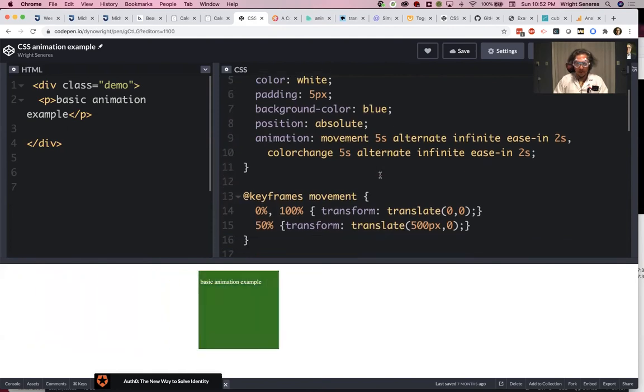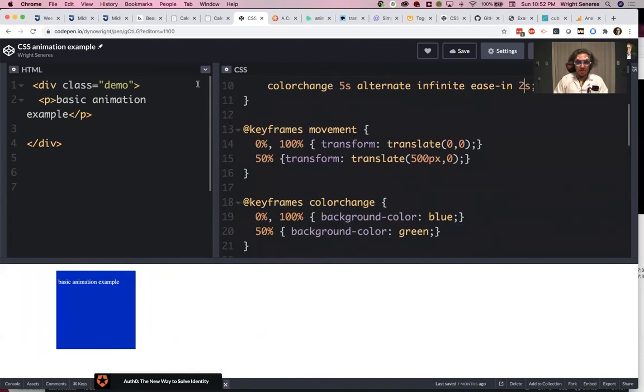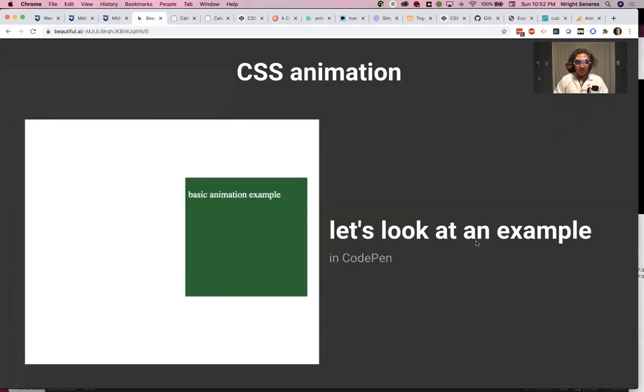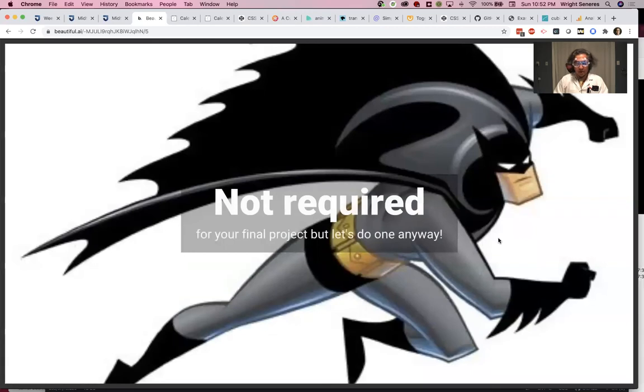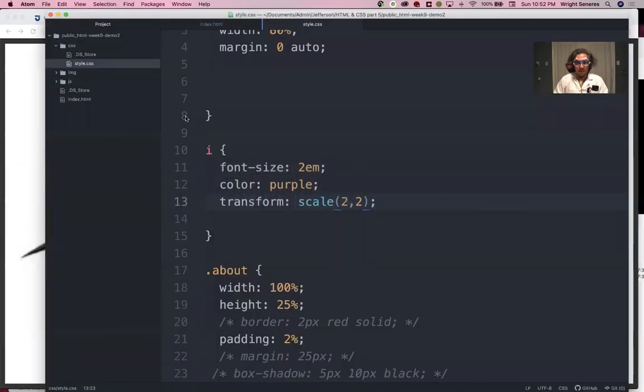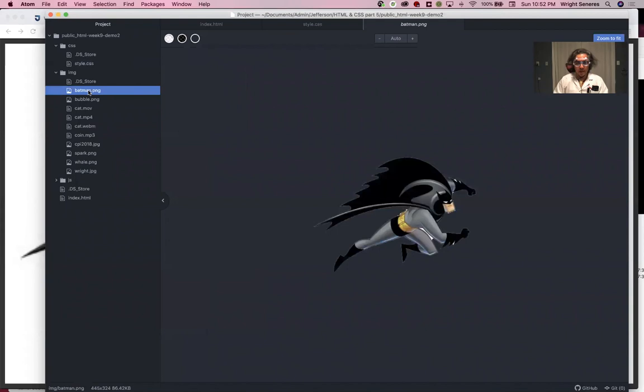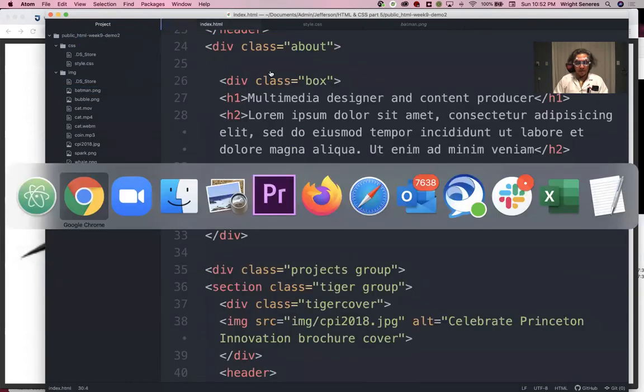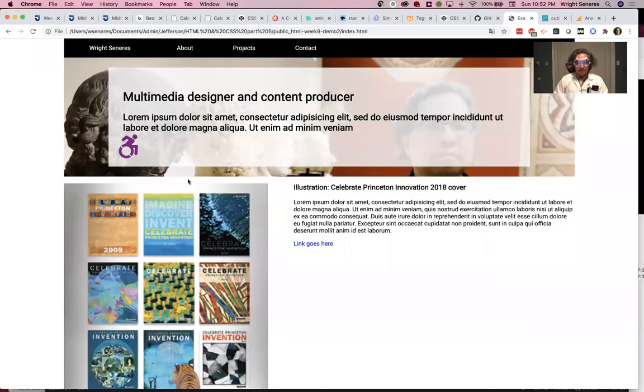So this is a lot of stuff, but let's do one in our website. Now it's not required for your final project, but let's do one anyway. So in your code for this week, I've included a picture of Batman, and we'll have Batman move across the screen using an animation. So just to reorient you, bring you back to the example website, we'll stick it in between our about div and then the projects.